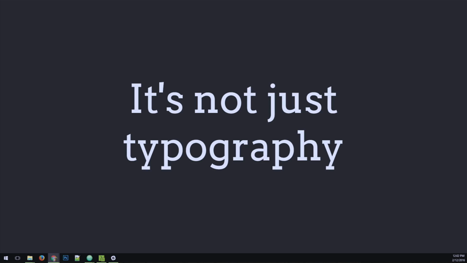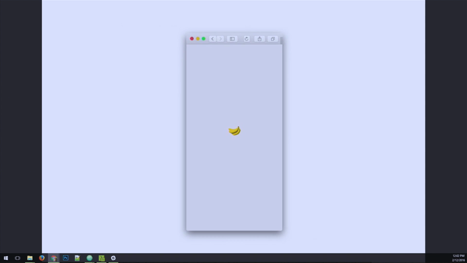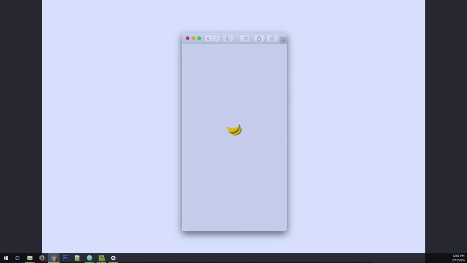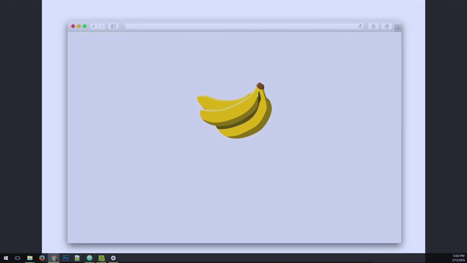But of course, it's not just typography that you can do this with, right? Who hasn't struggled for the perfect implementation of a responsive banana? So this isn't just font sizes again. This is scaling the width and height attributes of an SVG. They're both length values, right? So I just wanted to show that you can do that.